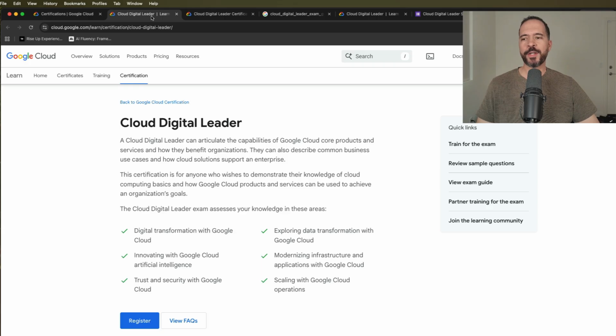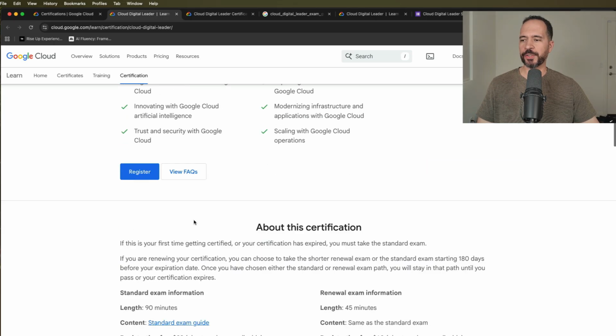The exam is going to assess you on 6 different areas: digital transformation with Google Cloud, exploring data transformation with Google Cloud, innovating with Google Cloud Artificial Intelligence, modernizing infrastructure and applications with Google Cloud, trust and security with Google Cloud, and scaling with Google Cloud Operations.